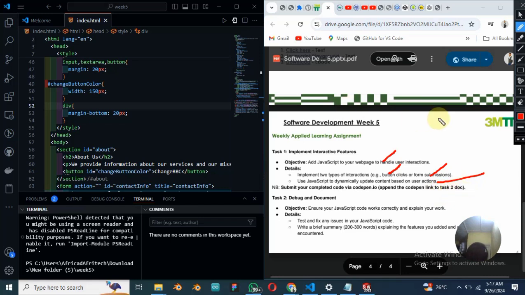So you know the reason why I was using VS Code was because the CodePen was not working. The stuff was not working. But let's try to go back to CodePen and see if it will be working. Let me clean all this. So now firstly you need to, because task 2 they say ensure your JavaScript code works correctly, explain your work.